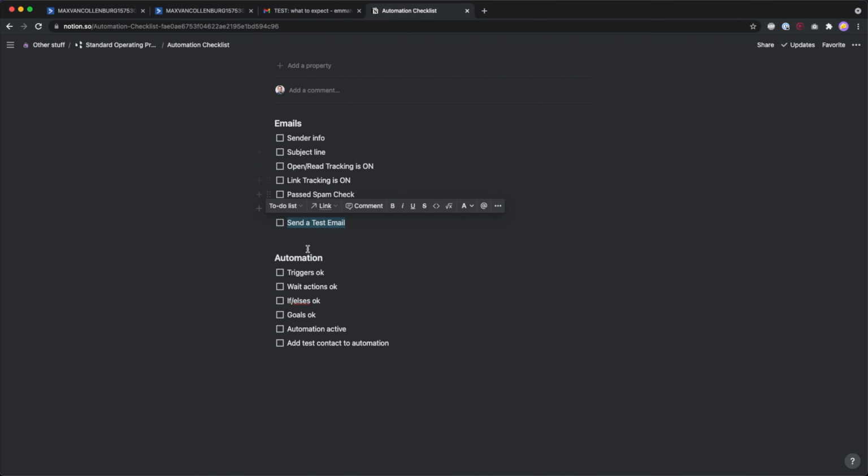And then I would have to check the automation. How do we check the automation? Now, that's pretty simple. I would also go over all these things over here. So first I want to check the triggers, and then the wait actions, the if/elses, the goals, and if the automation is active. And then I want to add a test contact to the automation. We'll do that last. Let's start with these things over here.